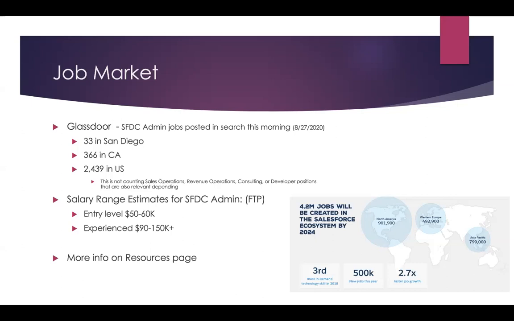And even in this little screenshot I popped in at the bottom, they're estimating that 4.2 million jobs will be created by Salesforce alone by 2024. So that's really huge. I think it's great. And I always say, I have a career within a career. Not only am I certified within Salesforce, but since there are thousands of companies who use Salesforce on a daily basis, they're always hiring and looking for very smart people to run their systems.